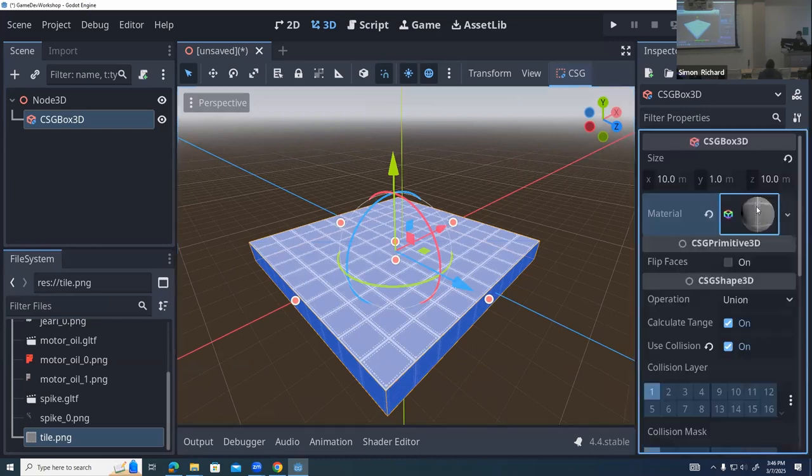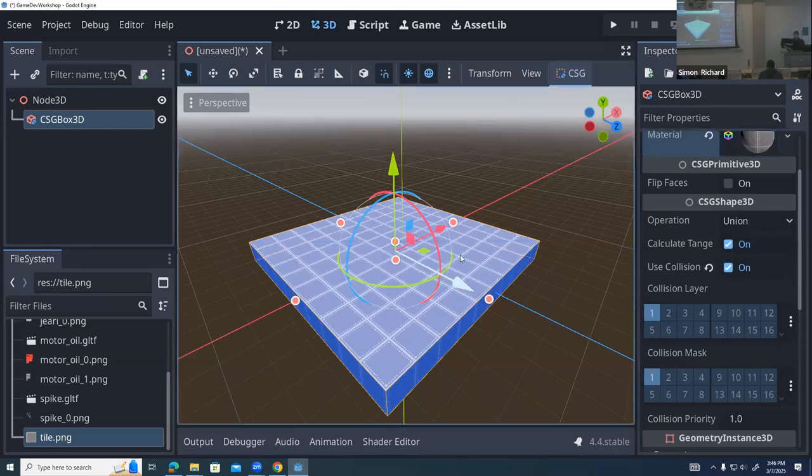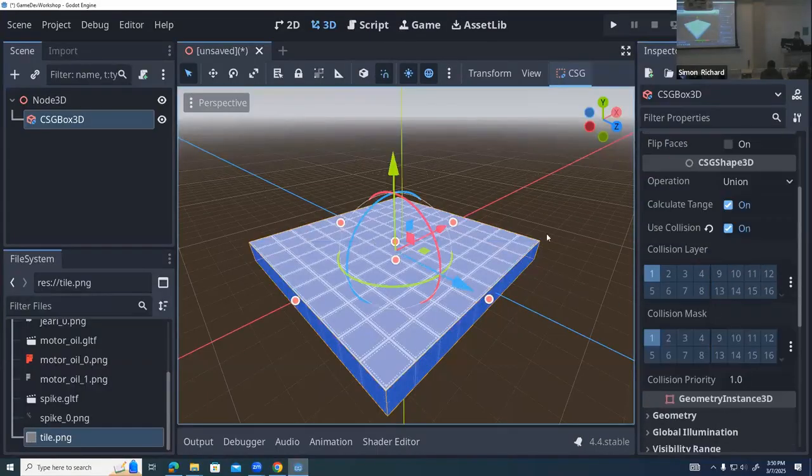And then I'm going to close out of the material. And down here, I'm going to enable use collision. So back on track, we have our platform, right? It has collision. It has the tile texture.